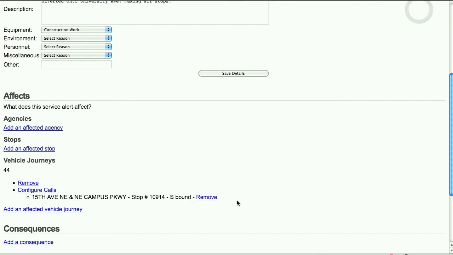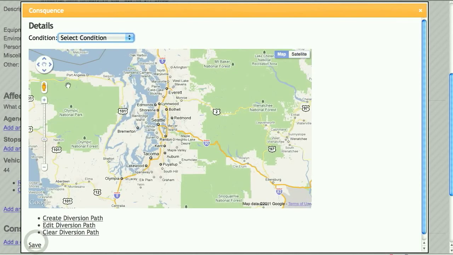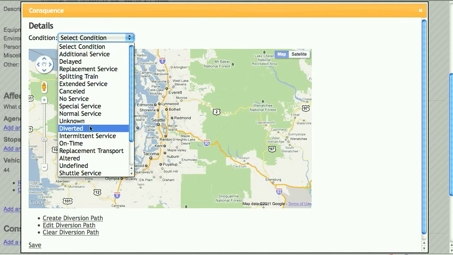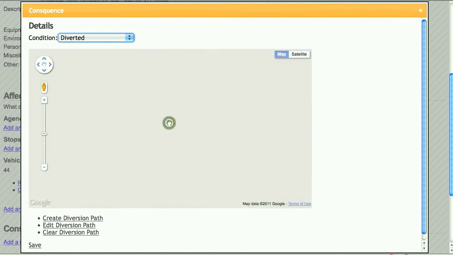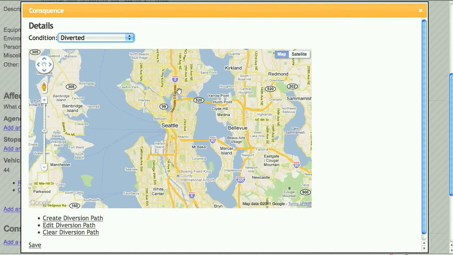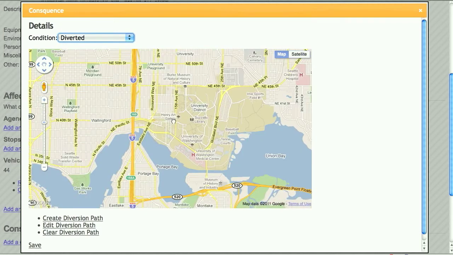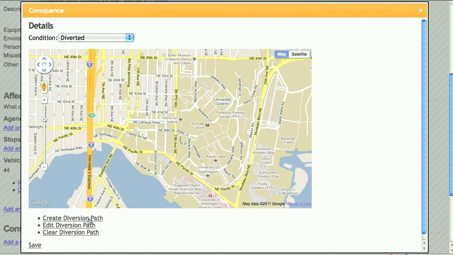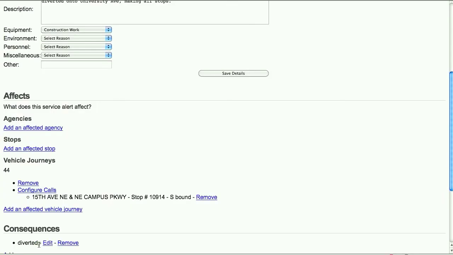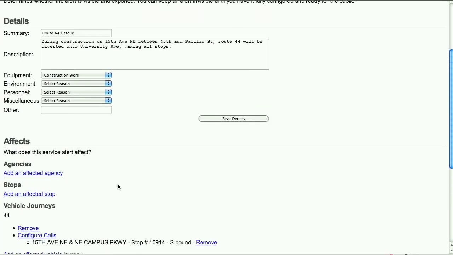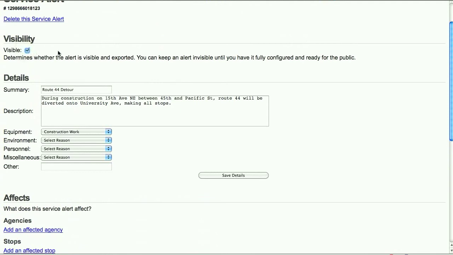Once we've verified our stop, we want to add detour information. We add our detour using a consequence. We specify our consequence condition as diverted. And now we draw our diversion on the map. Once our diversion is saved, we mark our alert as visible to publish the alert.